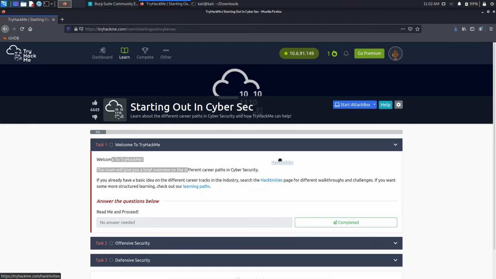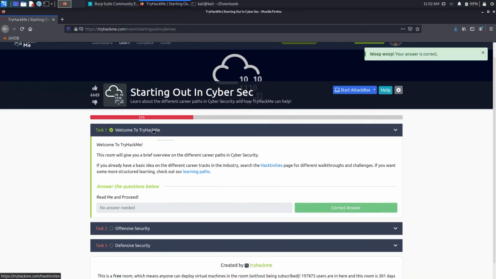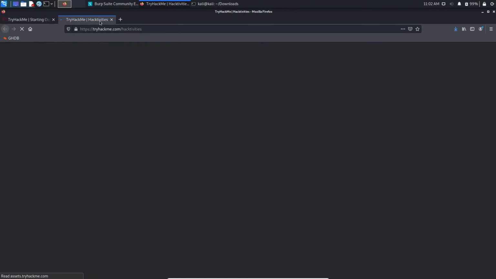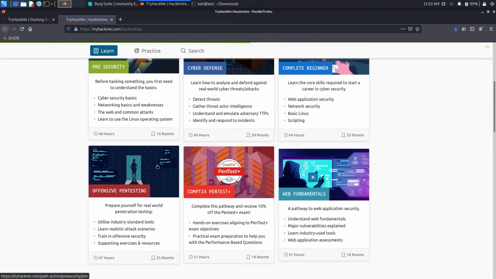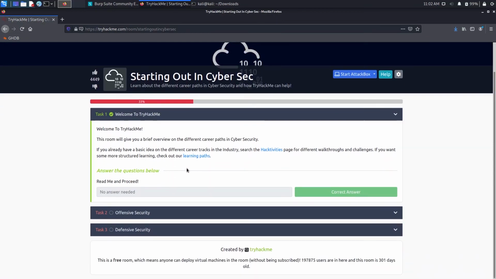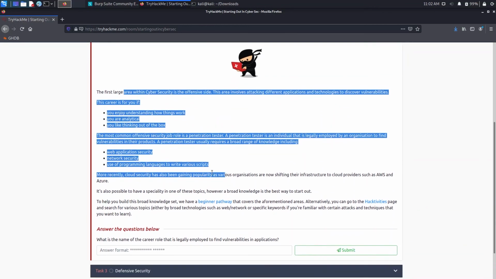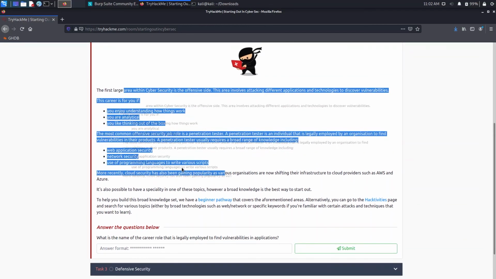You can just go to the activity space for walkthroughs and challenges. You can just go to the learning path for learning more. Much of it you can just read, but I would recommend you visit the activity page. It's the same as we showed you earlier. So the second one is about offensive security. What does offensive security mean?